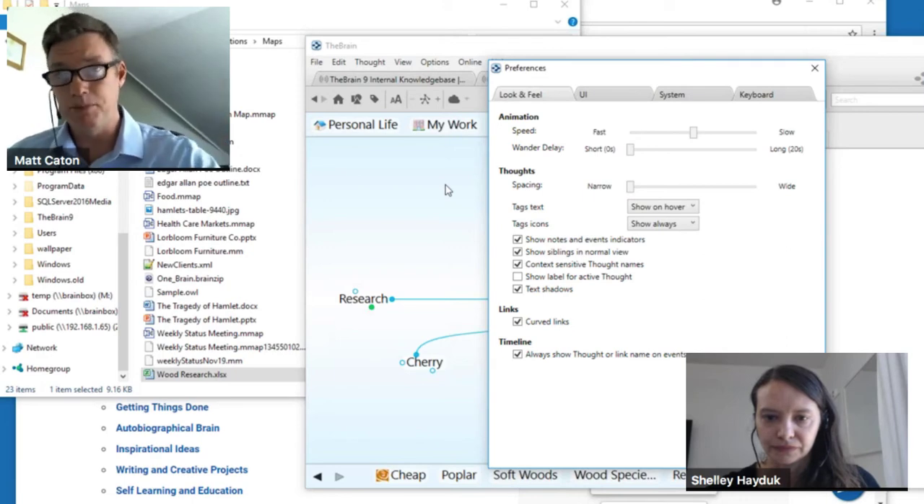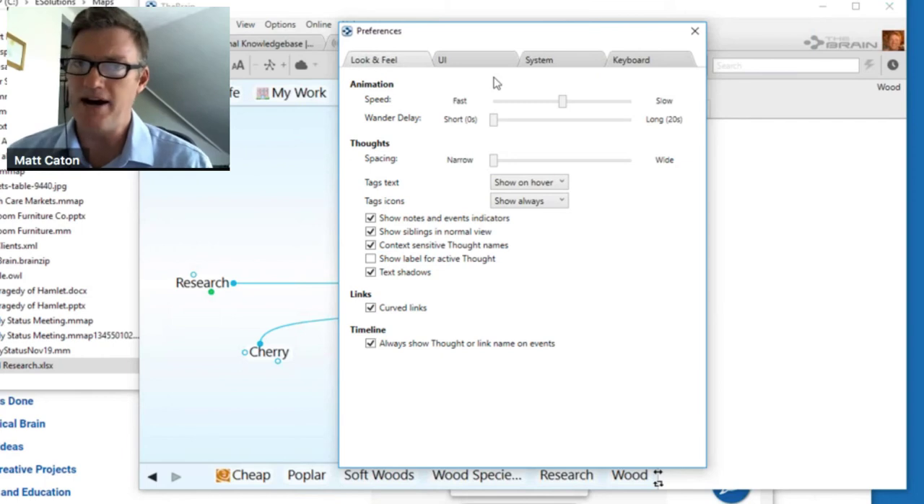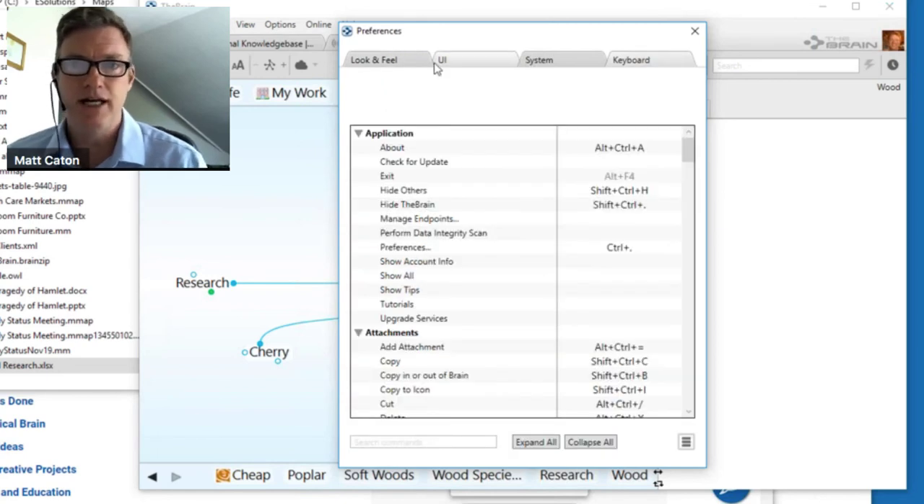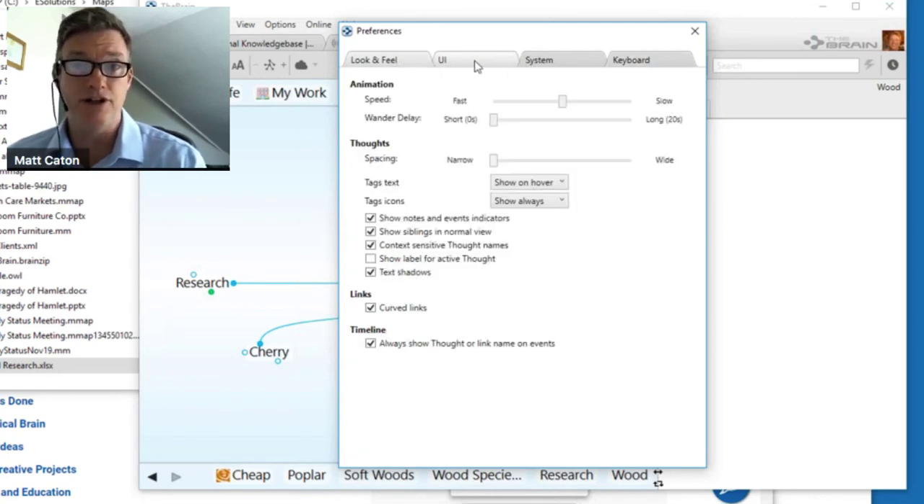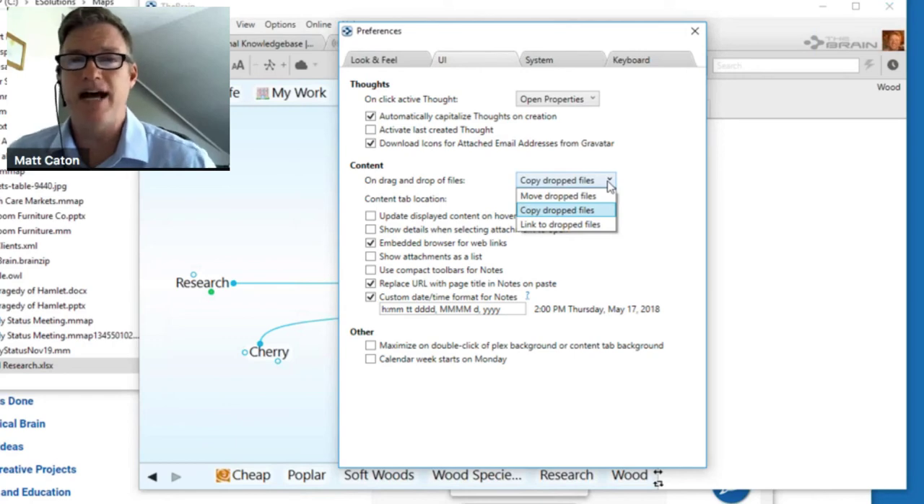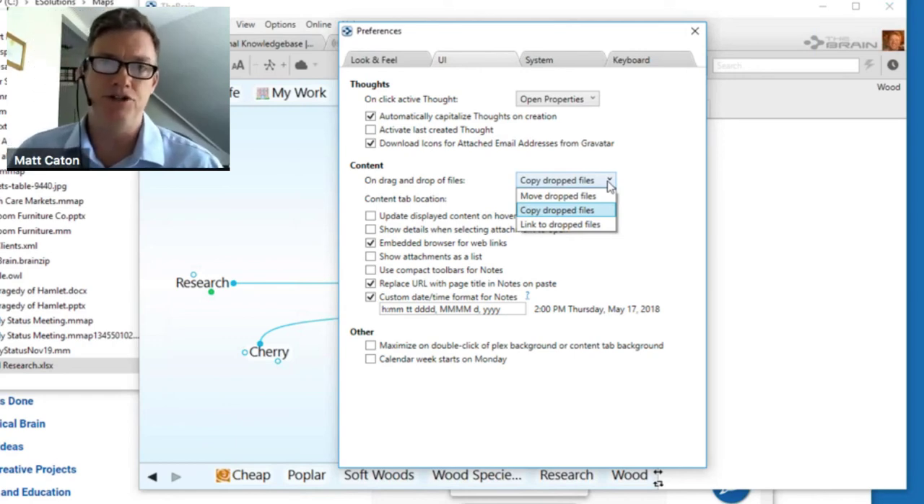A Mac user would click on TheBrain preferences, but that will take you to your preferences where you can modify things to make the brain work for your environment. There are tons of keyboard shortcuts that you can select from in here, and you can change the look and feel, whether content automatically previews when you mouse over the thought, etc. A lot of those settings, but the one in particular that we're focused on is on the UI tab, where you can specify how you want the brain to behave when you drag and drop into the brain.